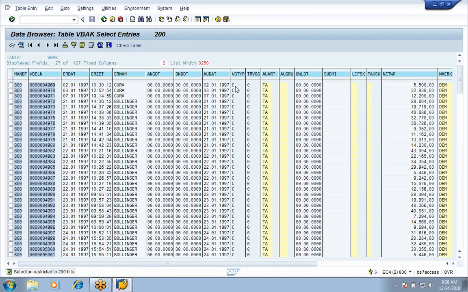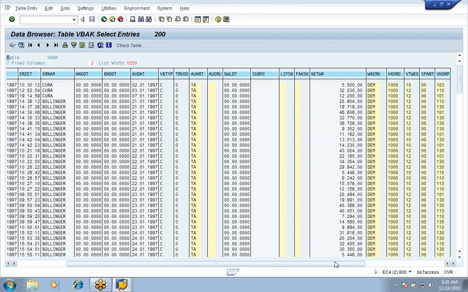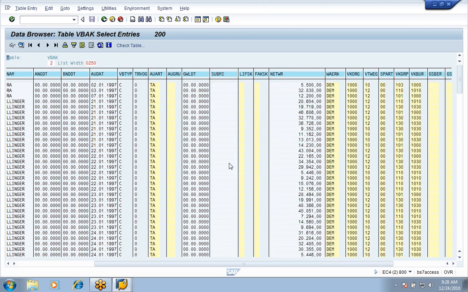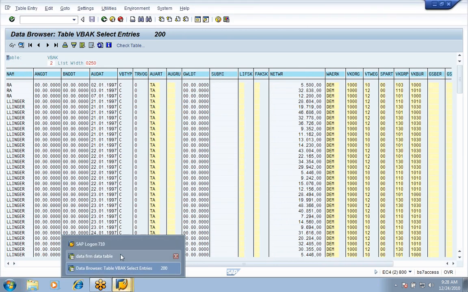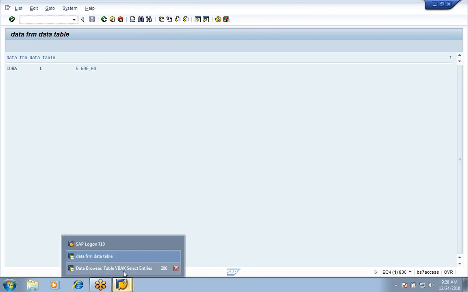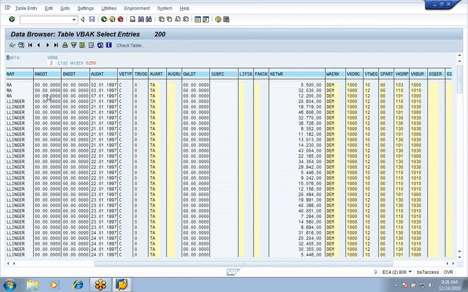And what is there for VB type? C is there. What is there for NETWR? Scroll more. Yeah, scroll like that. NETWR, how much is there? Yeah, scroll further. Yeah, 5,500 is there. 5,500 is coming in your output. Yes sir. Then your program is right. Sir, check with one more billing document. I have completed this, but after compiling, a runtime error is coming.